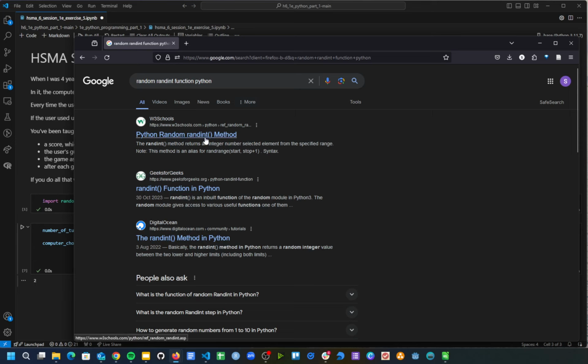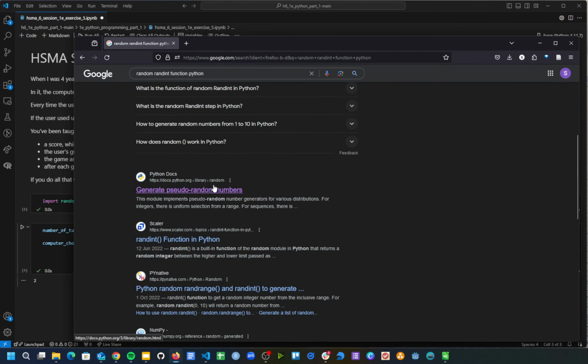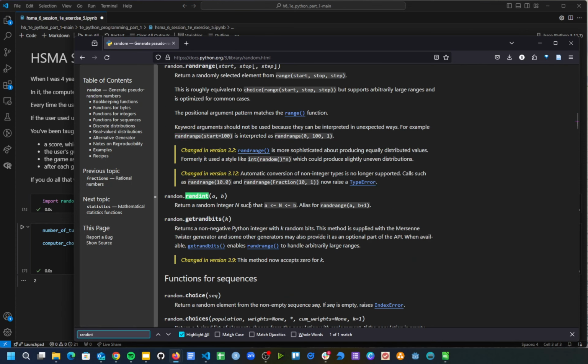So we've got the W3 Schools. It's a nice website, actually, a really great place to refresh yourself on any aspect of Python. But I'm going to scroll down until I find the Python docs. And I'm going to Control F search for randint in this case.